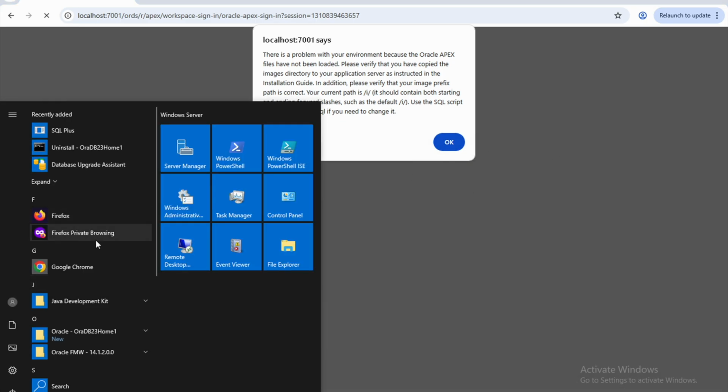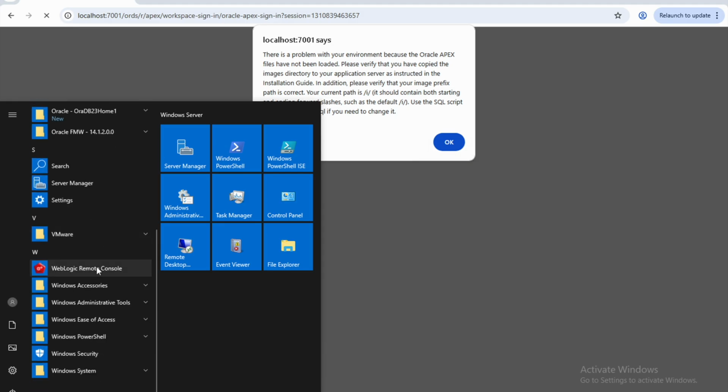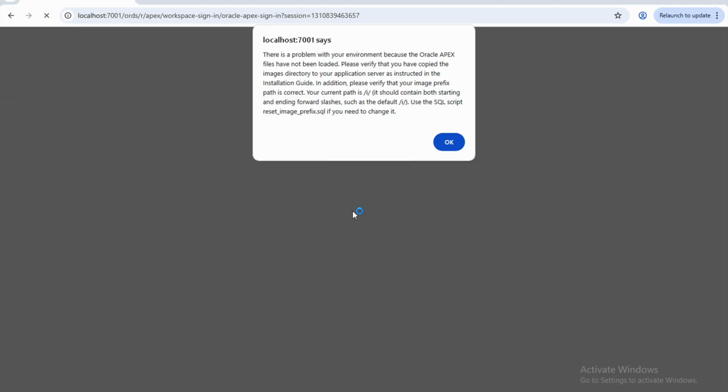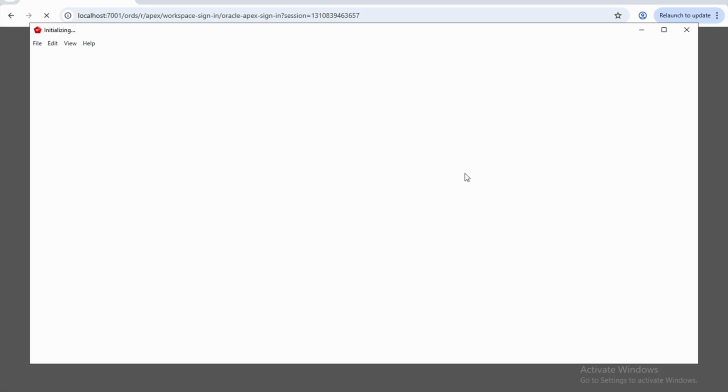This is due to our APEX static directory being missing, which is normally called i.war. Our images folder is not correctly configured yet. So we will do it now.